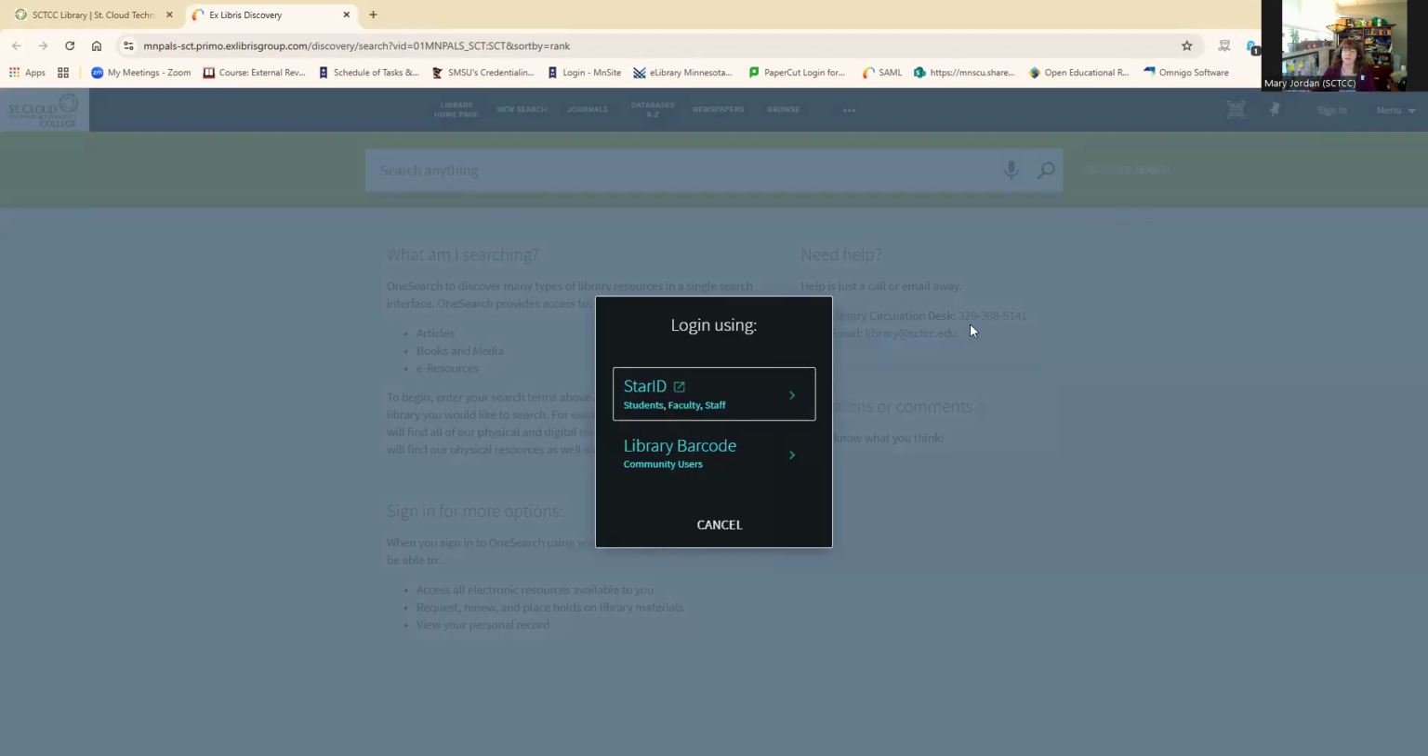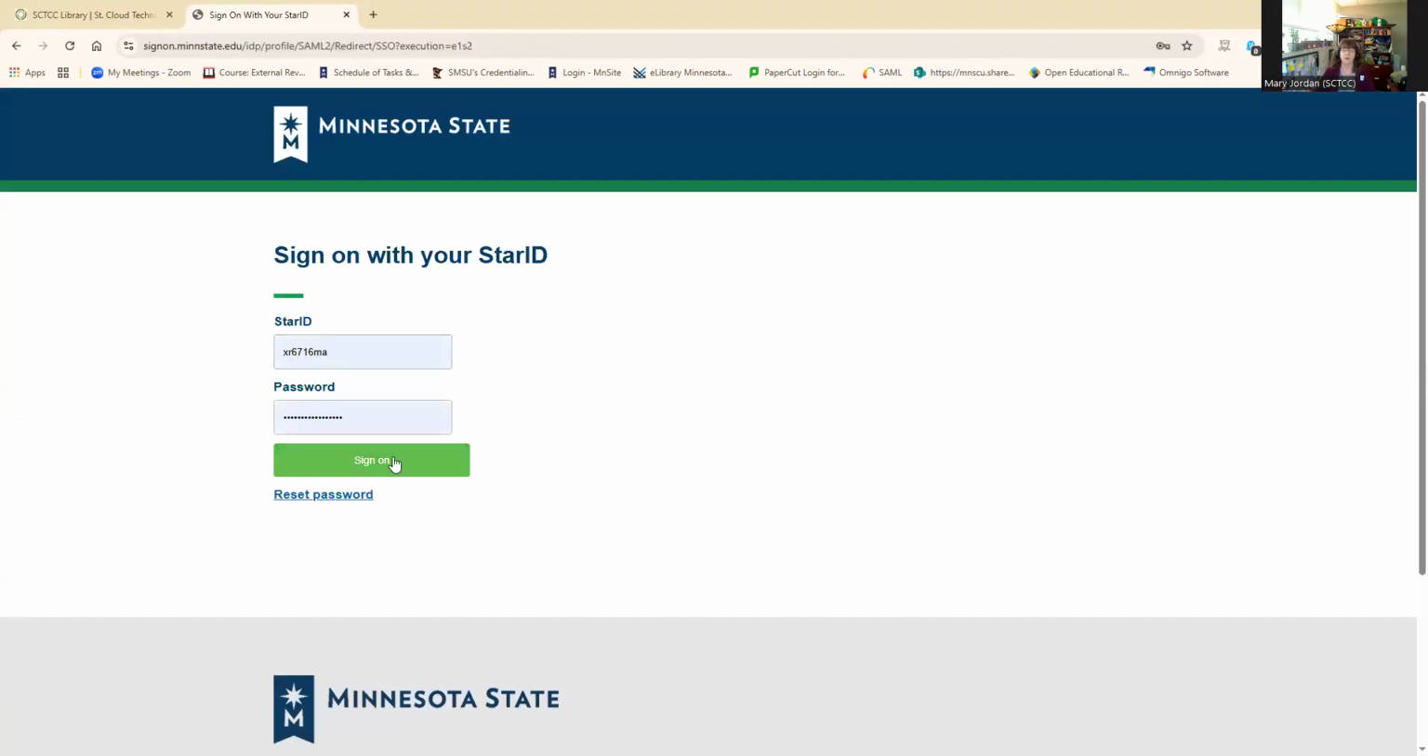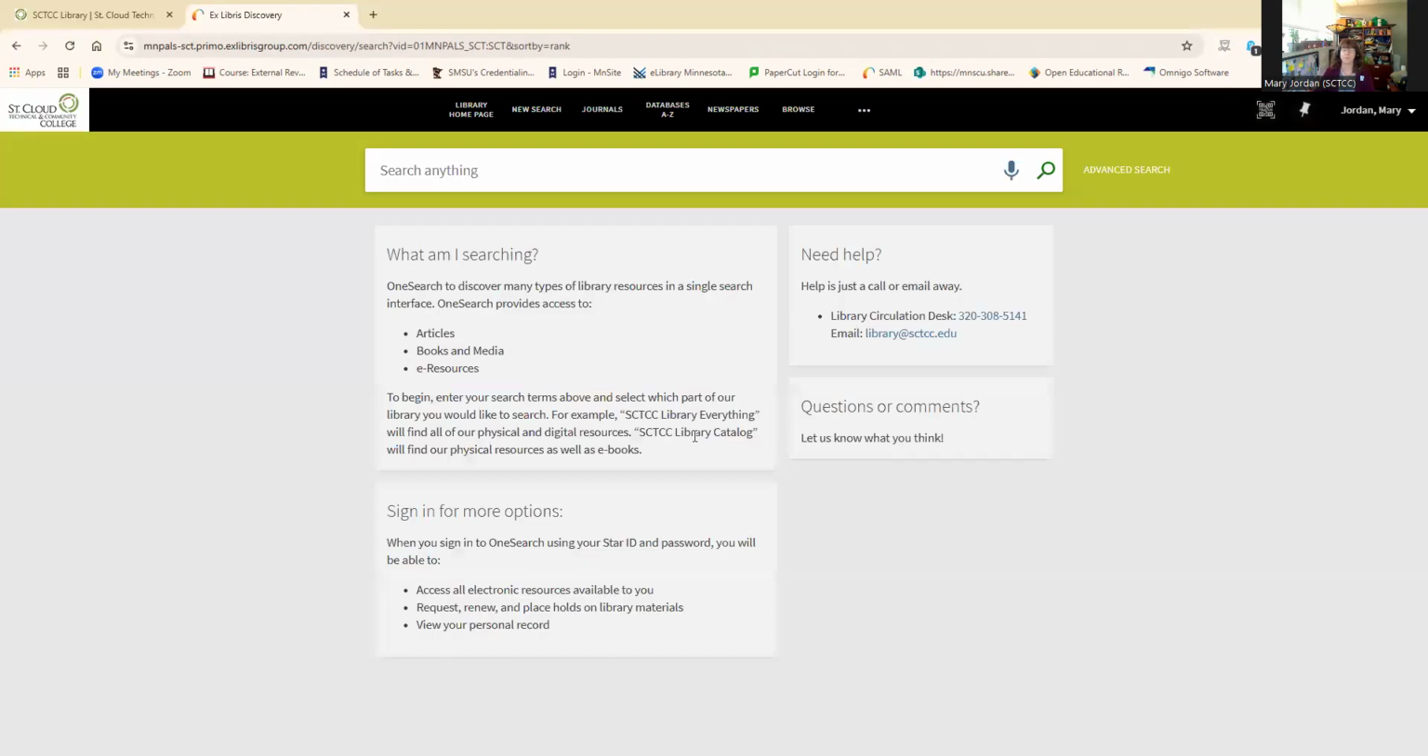So click sign in, and then this window pops up for you. So Star ID and password, that's what you use. It opens this nice new screen over here. Sign in with your Star ID and password, and then it'll take you back to the OneSearch library page. But now my name is up here at the top. When you sign in, your name will be in the top right-hand corner.